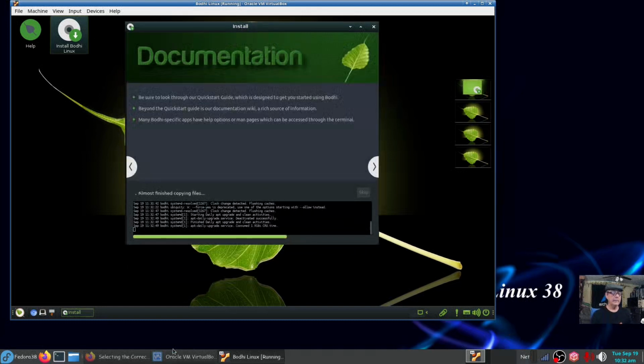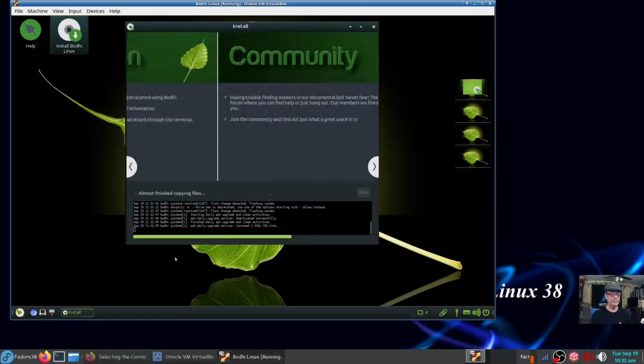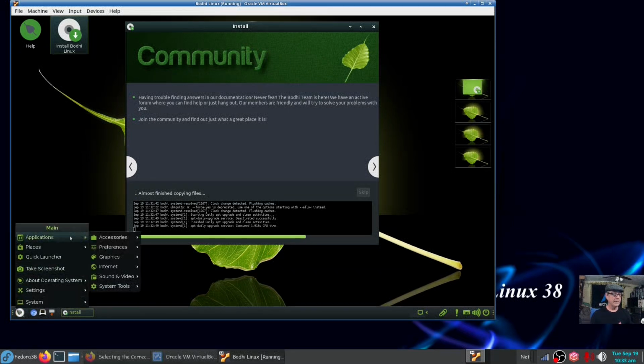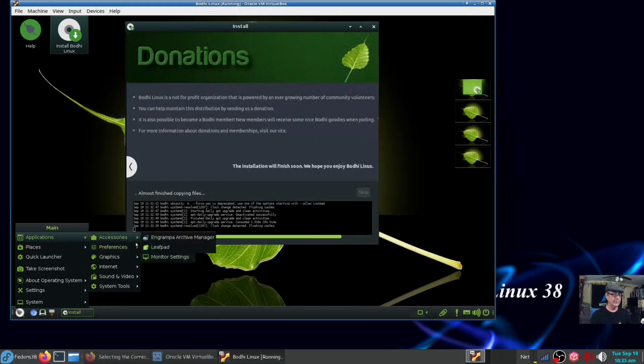So let's go ahead and look at their menu while this is installing. It says it's almost finished copying the files, then it will install them. So the partitioning went okay. So in the menu, at the top of it here, we got applications, accessories, the Ngrappa Archive Manager, and LeafPad. We read that on their website. Language support and monitor settings. This is where you would go to adjust your resolution.